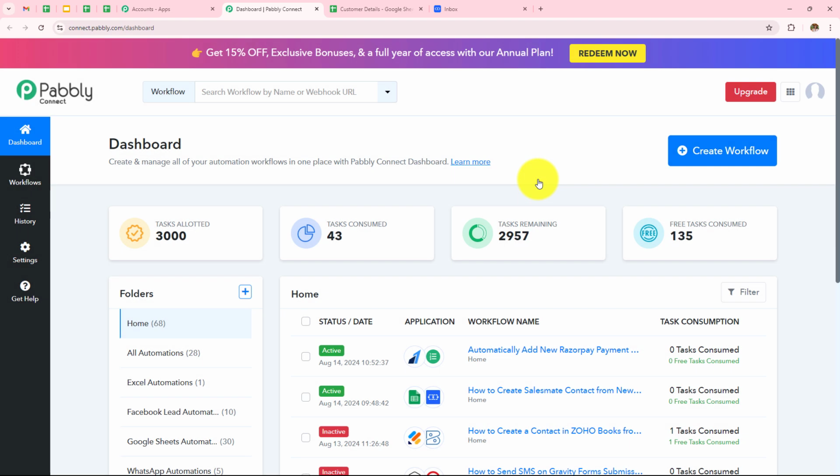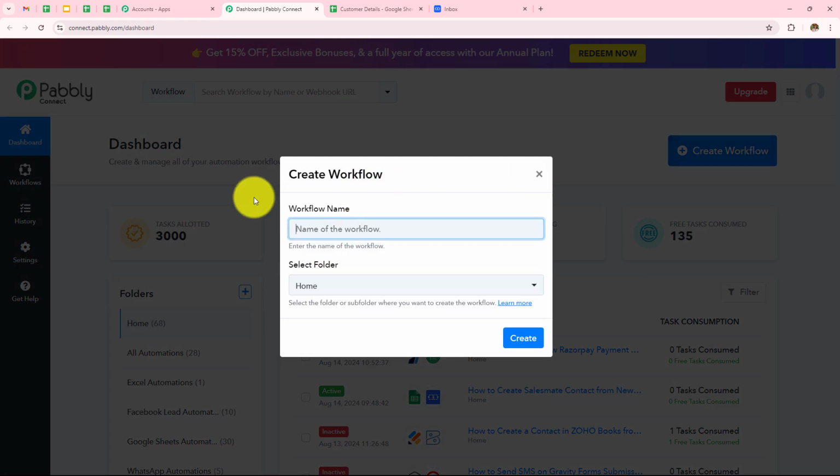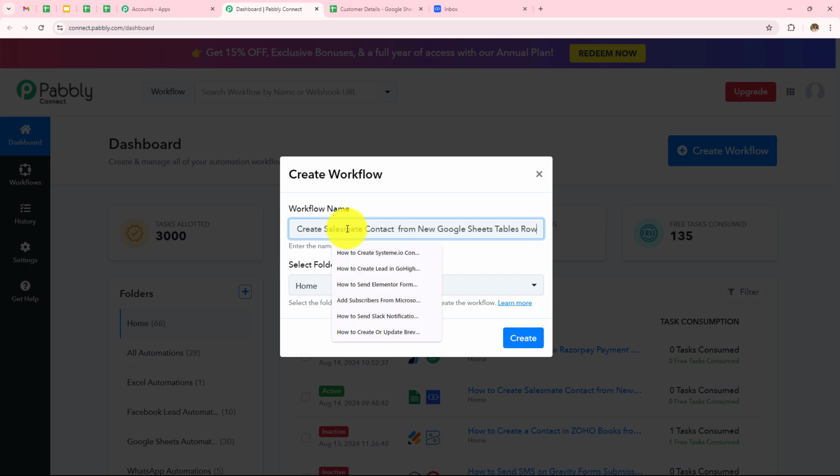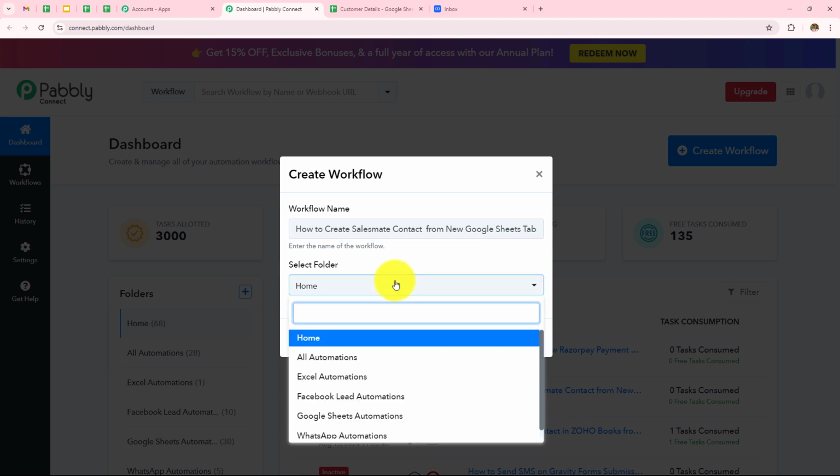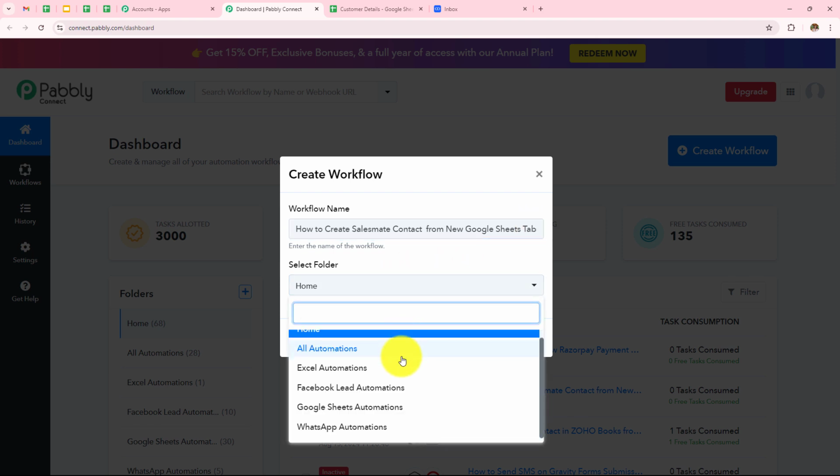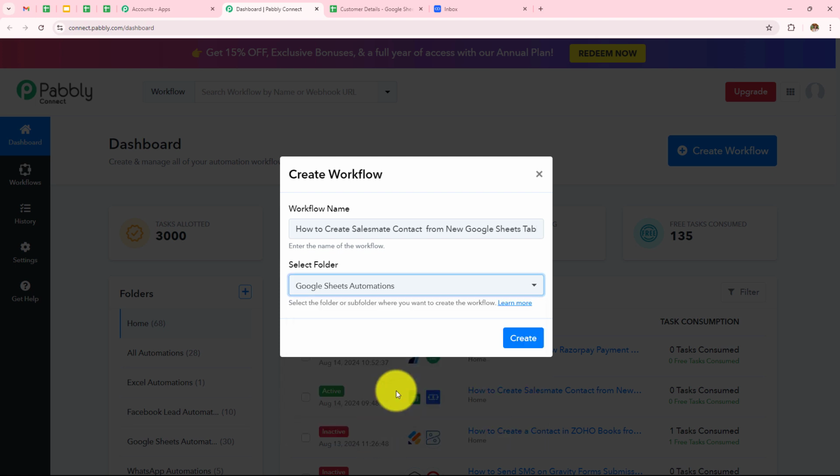For now, I want to create a new workflow for which I need to click on this create workflow. And now it's asking me to enter the workflow name and the folder in which I want to save this workflow. So let's name this workflow as create Salesmate contact from new Google Sheets tables row. And now I need to select the folder in which I want to save this workflow. So these are the folders that I have created and I want to select Google Sheets automations and click on create.